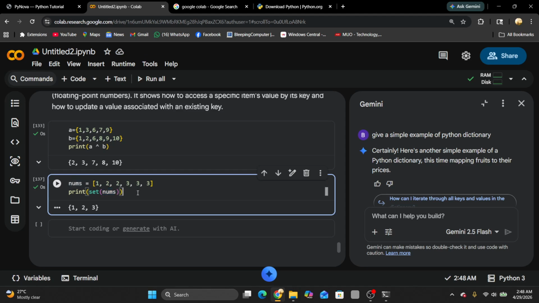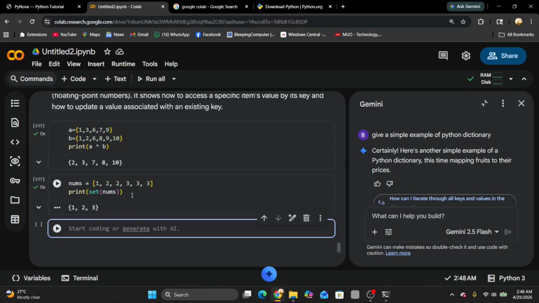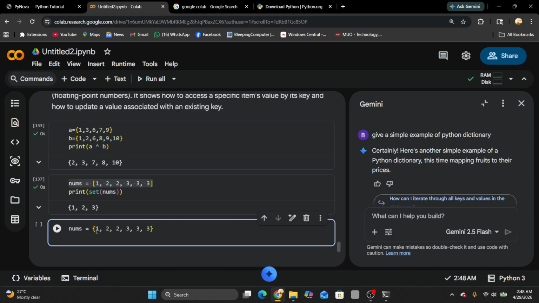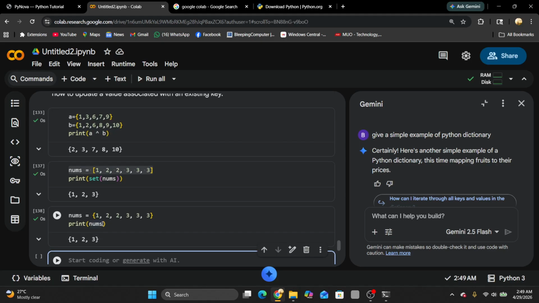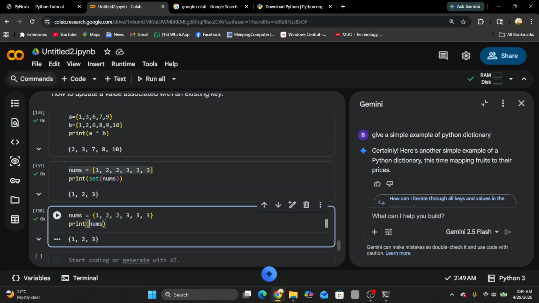You can also change the set back to a list. How can you do that? You just do the same thing: type the data type list and put the variable of the set. I just copy and paste it here, and this time this is the set. So print nums, and you can see 1 2 3, this is the set, but I want to make it into a list. So simple: the list keyword and pass the variable nums.